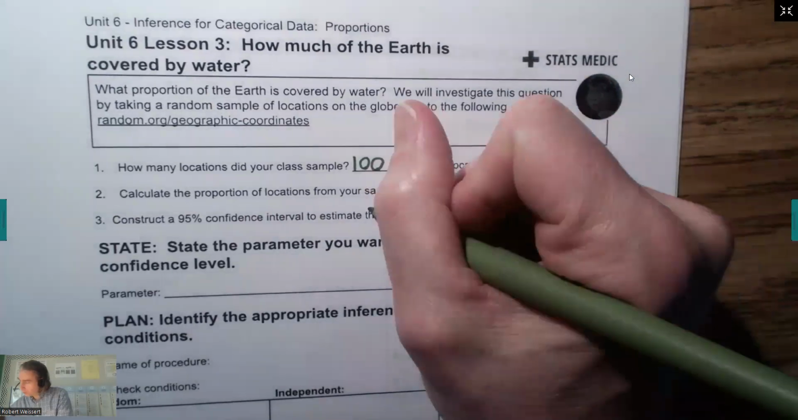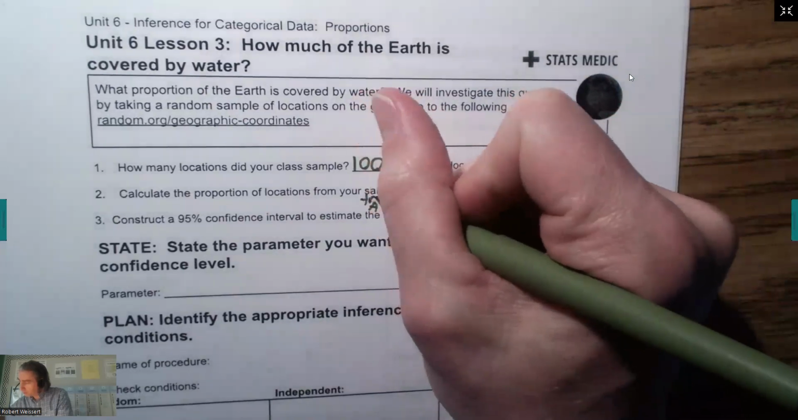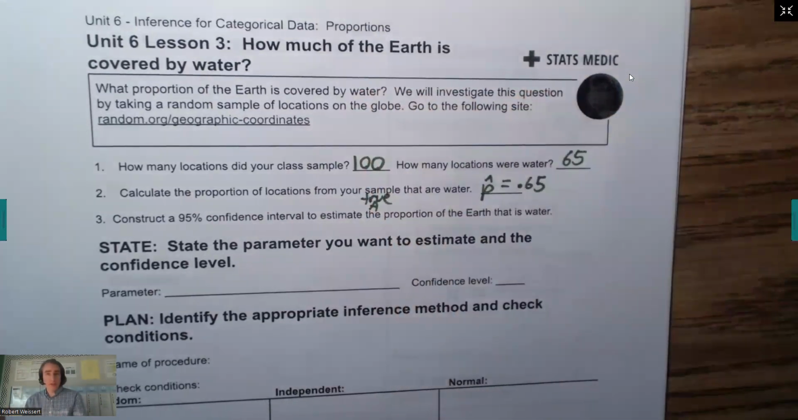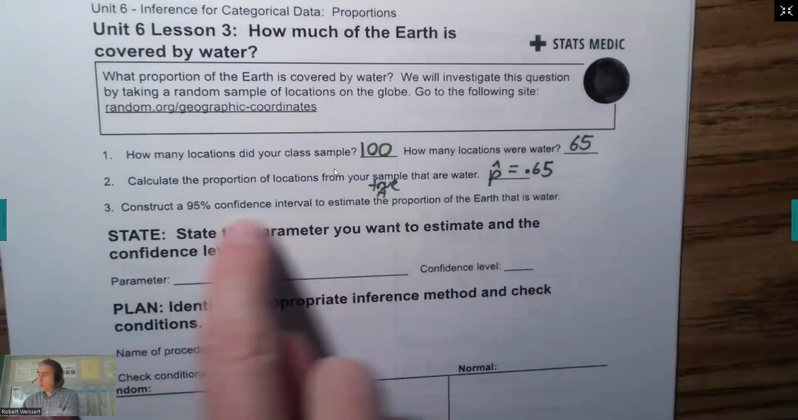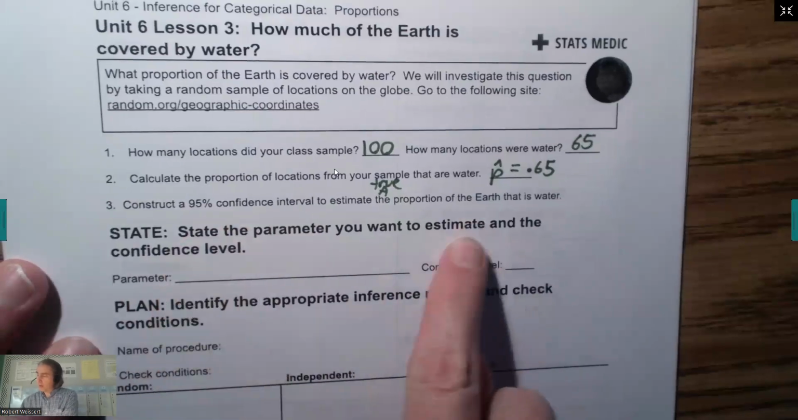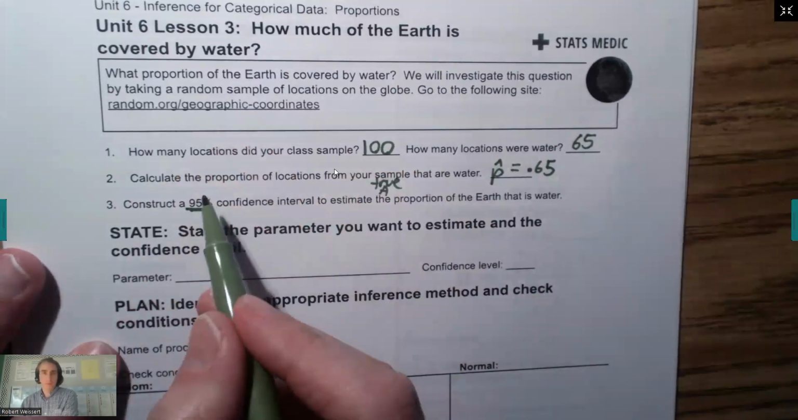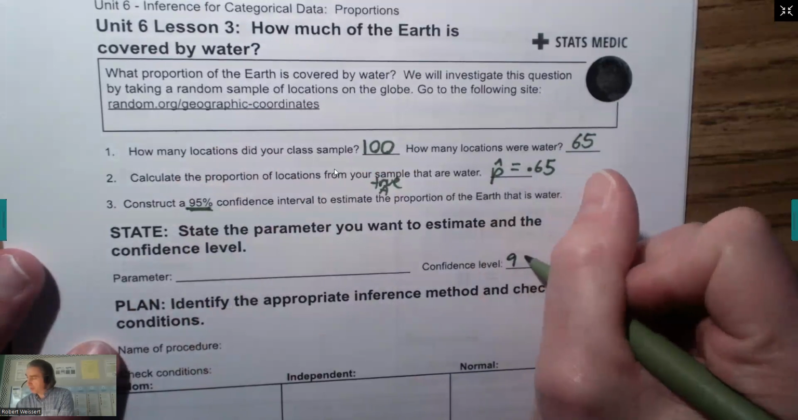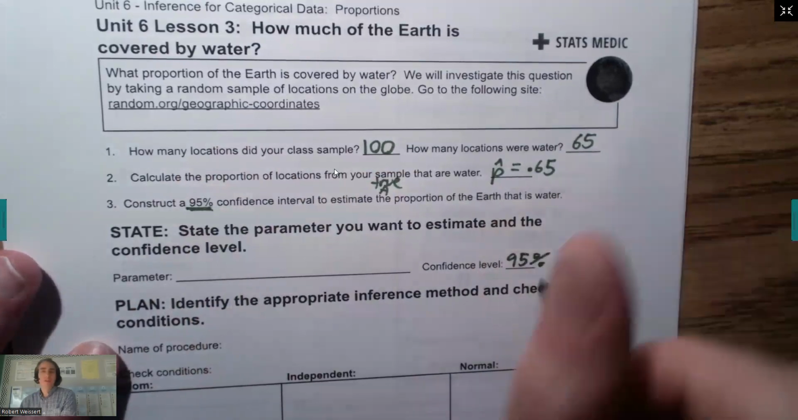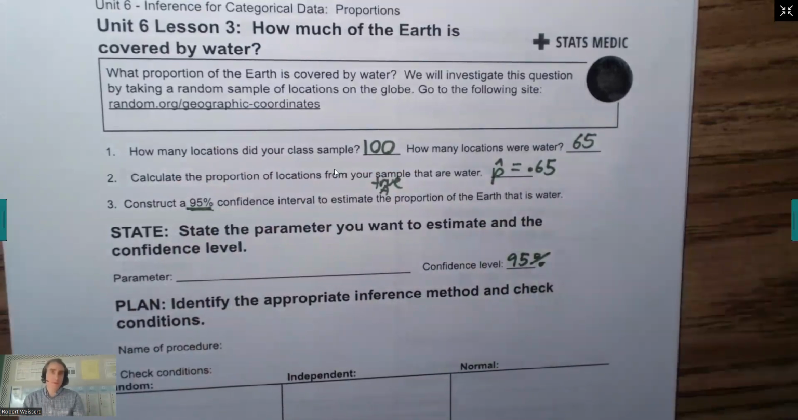of locations on Earth that are covered in water. I'm going to write true proportion. So with that state part, the first thing we want to say is, what is our parameter? State the parameter you want to estimate and the confidence level. It tells us what the confidence level is, so we are going to put that on there. If it did not, if it just says estimate it, then you would use 95%.